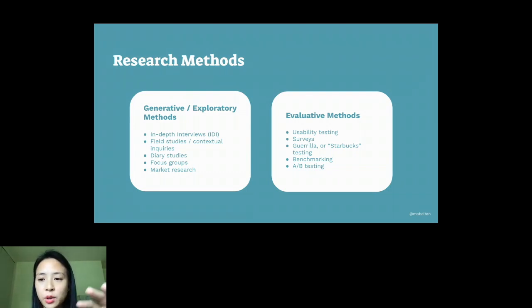And then on the other hand, you have evaluative research, which typically happens to assess a potential solution or idea once it's been designed. So you've done your mock-up, you want to check if it makes sense, you do usability testing, for example.